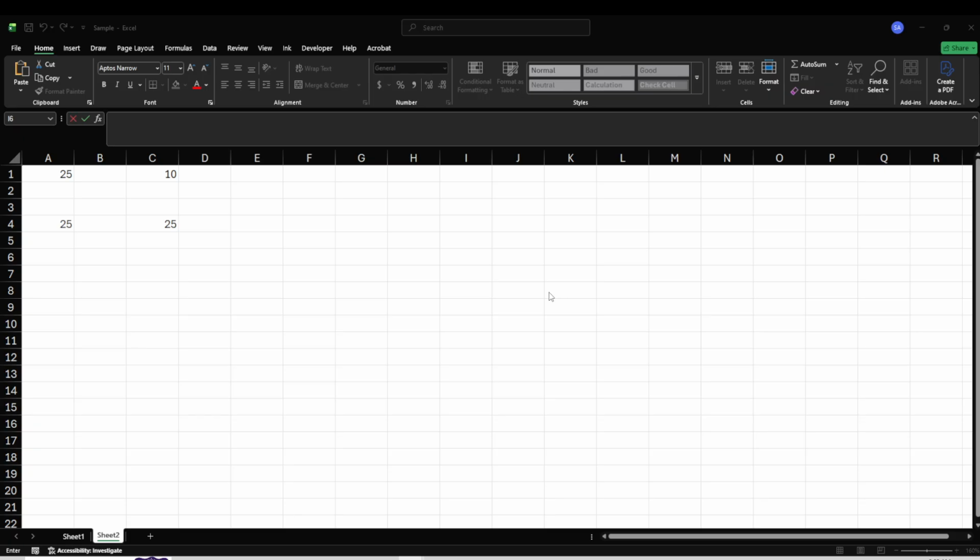Click any cell where you want your result to appear and type the equal sign. That equal sign tells Excel, I'm entering a formula. Without it, Excel treats what you type as plain text. After the equal sign, select a cell or type its reference manually. You'll see Excel highlight that cell in color, and the same color appears in your formula. This visual match is there to help you confirm you're pointing to the right place.